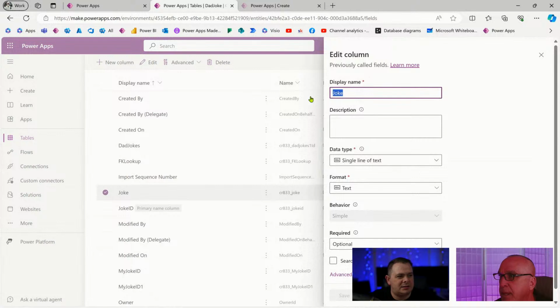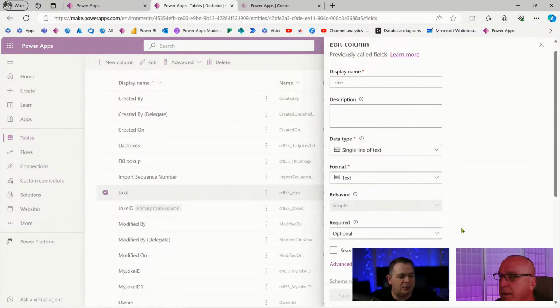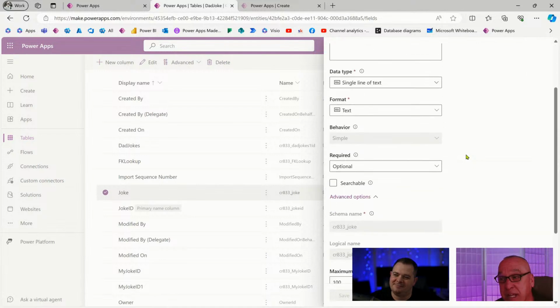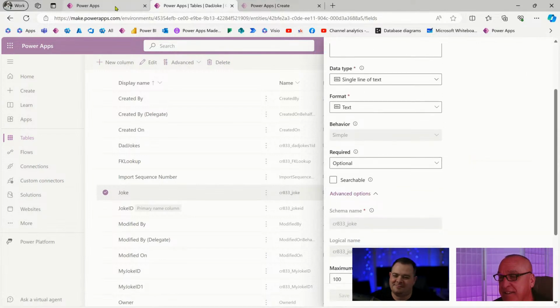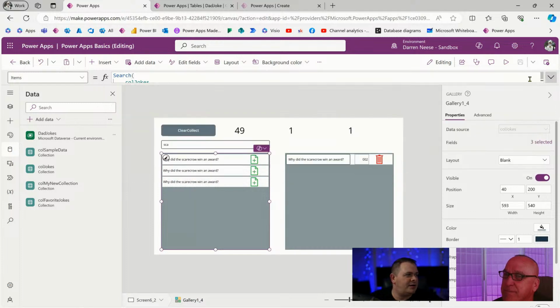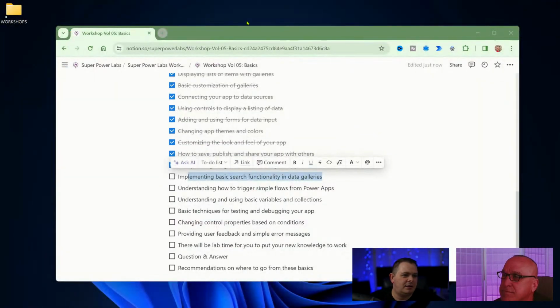It's called joke, but if you scroll down here, you'll notice the schema name. It's got this CR833 underscore. Logical name, same thing. And that's what I call the variable name, logical name. Now he just talked about SQL Server. That's what SQL Server sees it as. Yeah. So now you guys know about search.